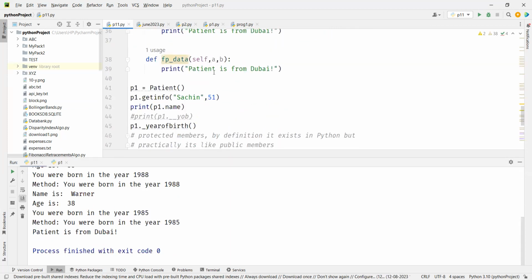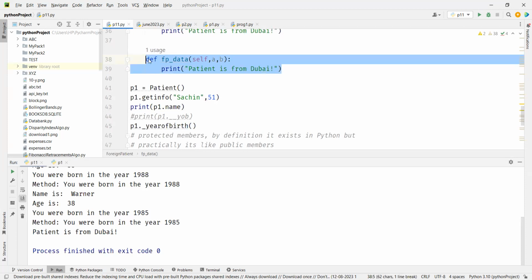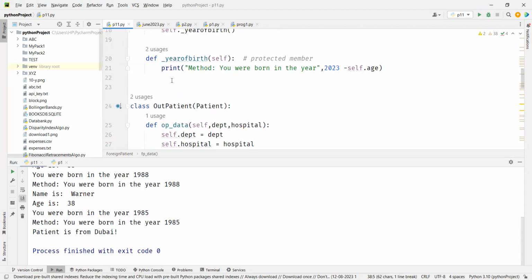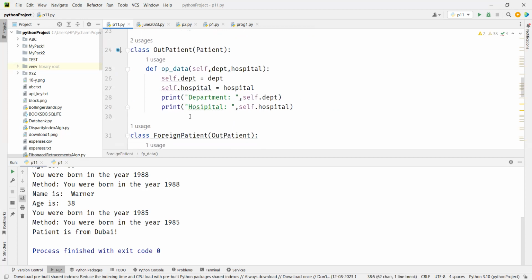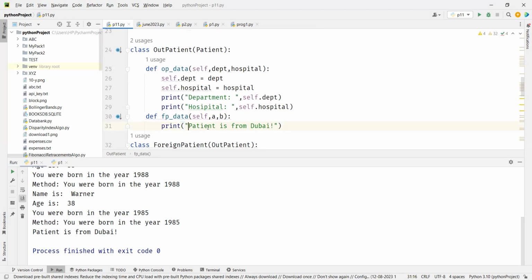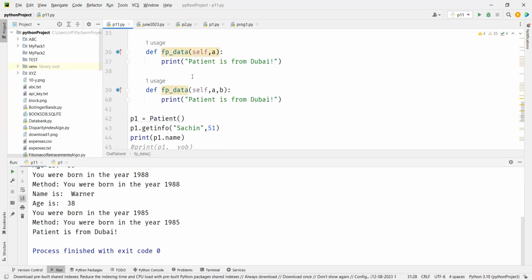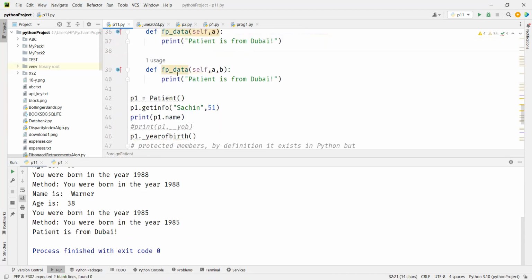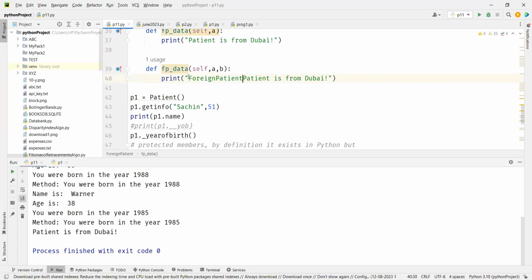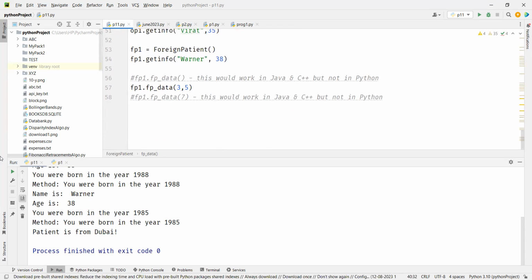FP has this one, and this is also in, let's say, here in outpatient also we have a function with the same name. Now, in this case, I'm going to mention outpatient colon, so that you know which function is getting called. Outpatient, and here we'll put foreign patient. So since we are calling the object of FP, foreign patient, this will call foreign patient.